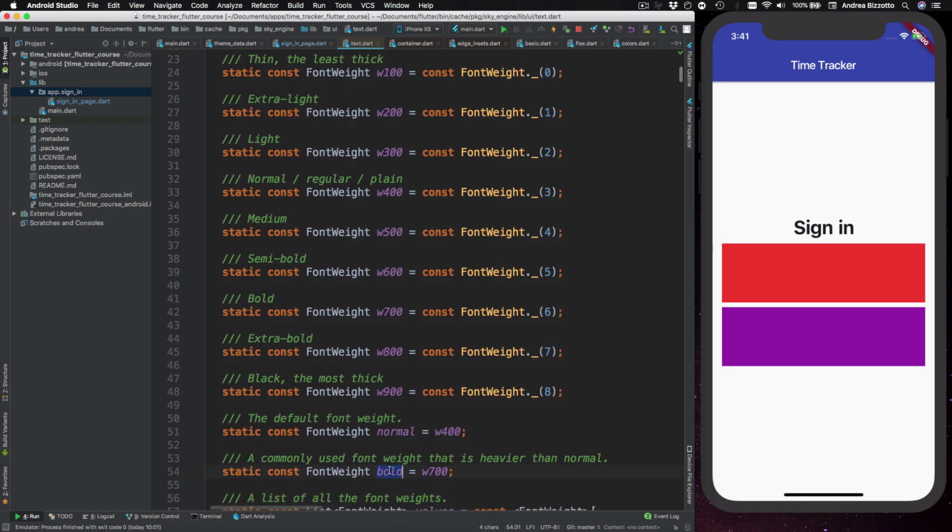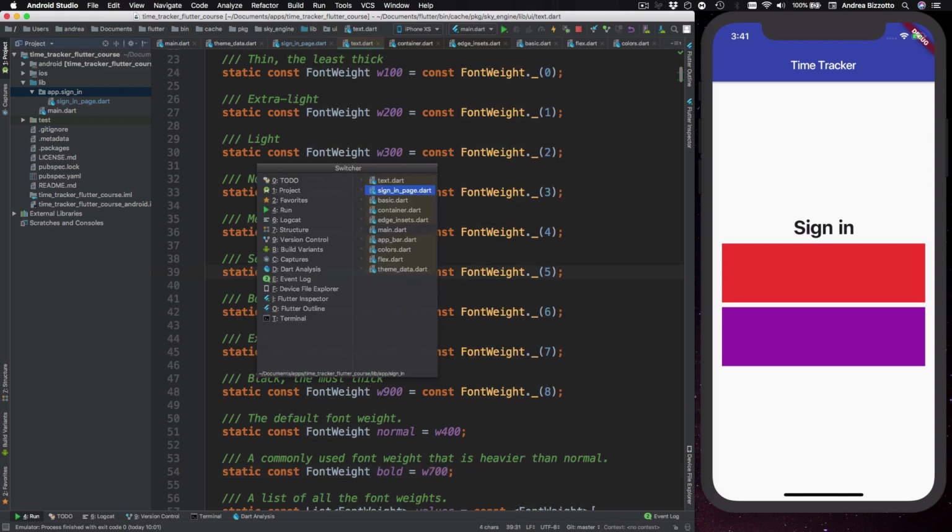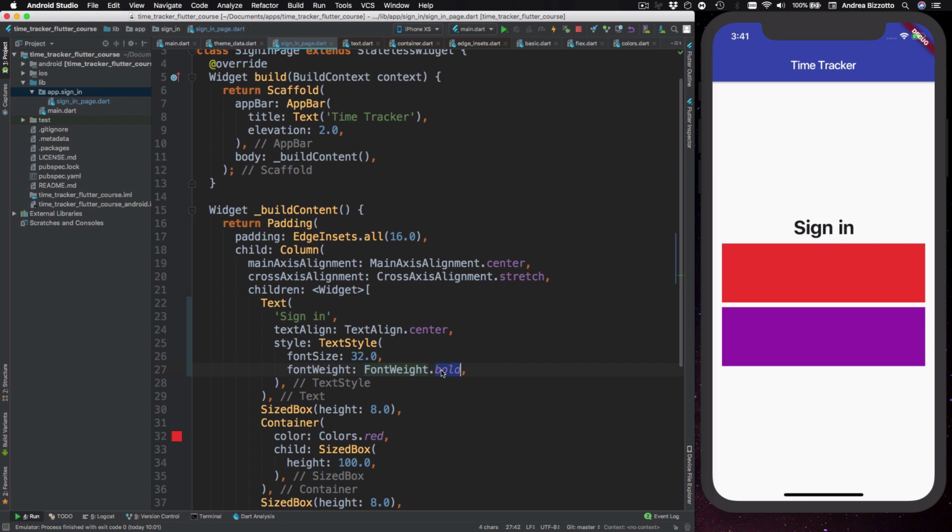So bold is actually defined to be weight 700, and maybe in my case I want something more like semi-bold, so that is weight 600. So I'm going to choose this, and if I go back to my page, I'm going to pass that in, and when I save, I can see that the thickness has slightly reduced. Okay, so this looks good.